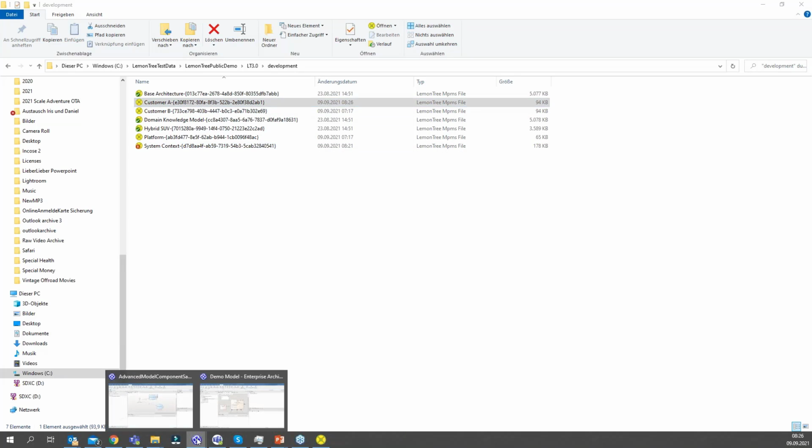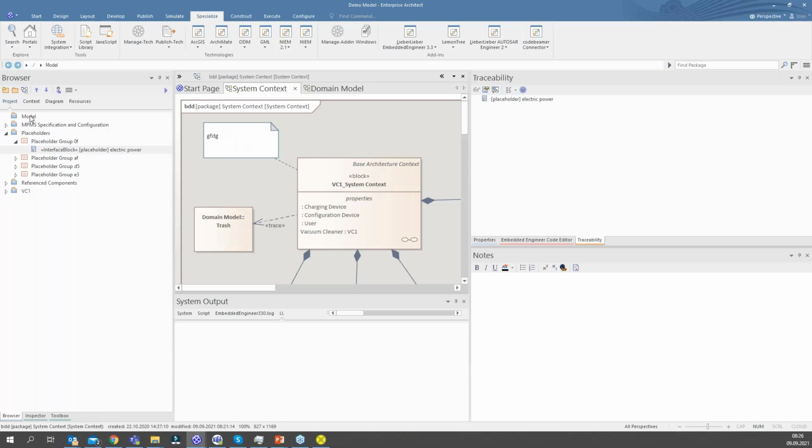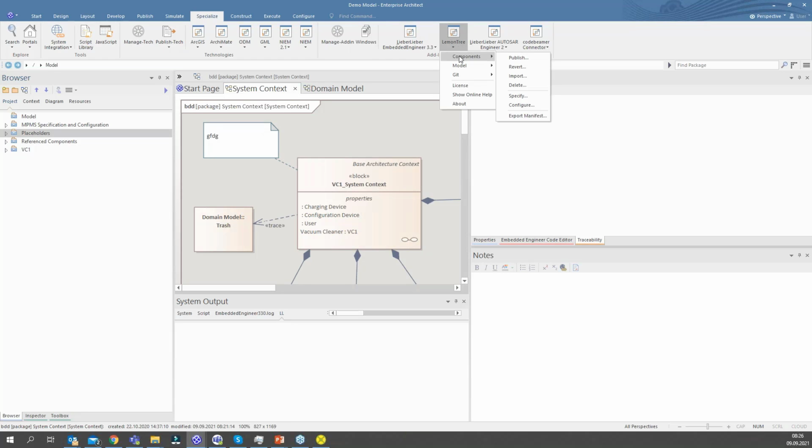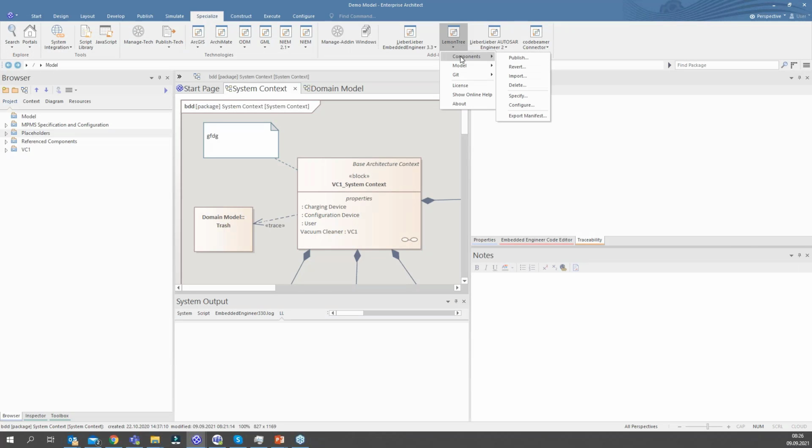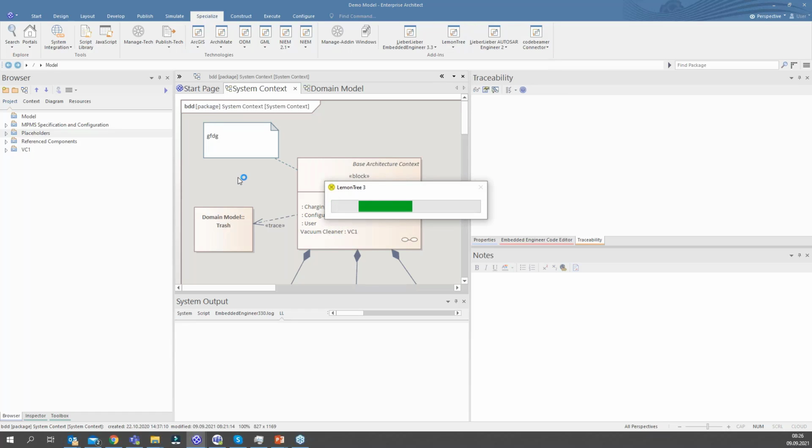And now we go back to the consumer model again, to the demo model, and we will import this customer A to show you how it will arrive here. So I go here and say import, and we will now only import the customer A.